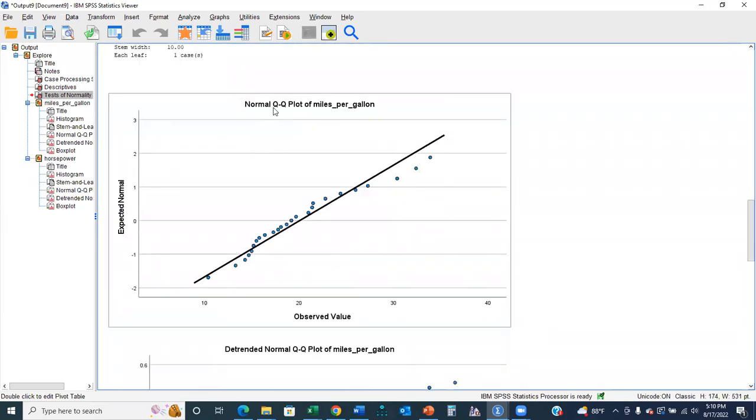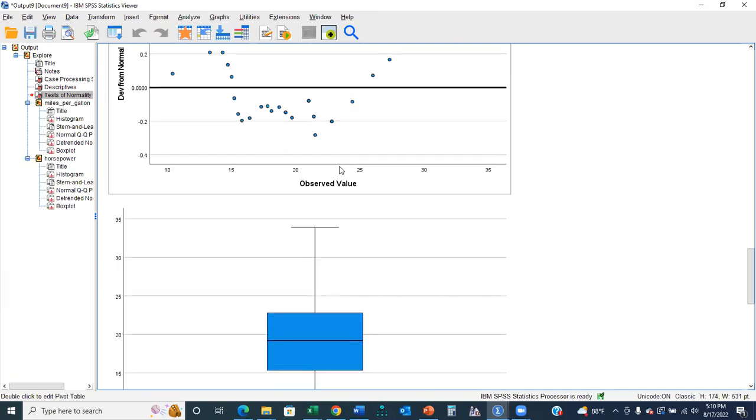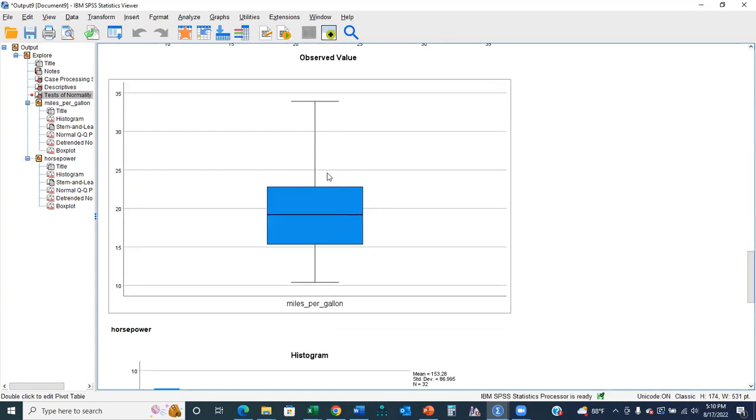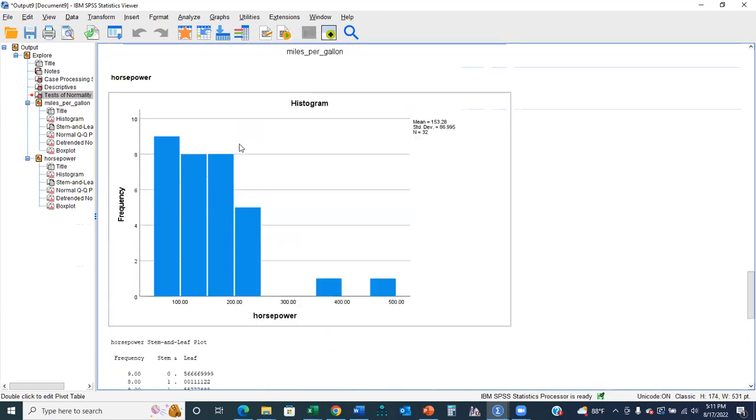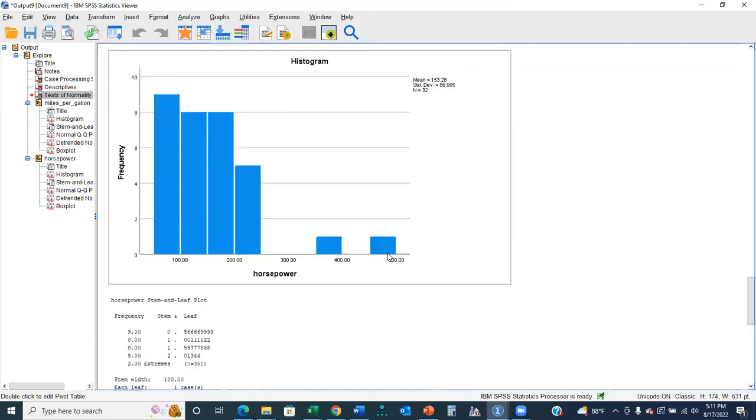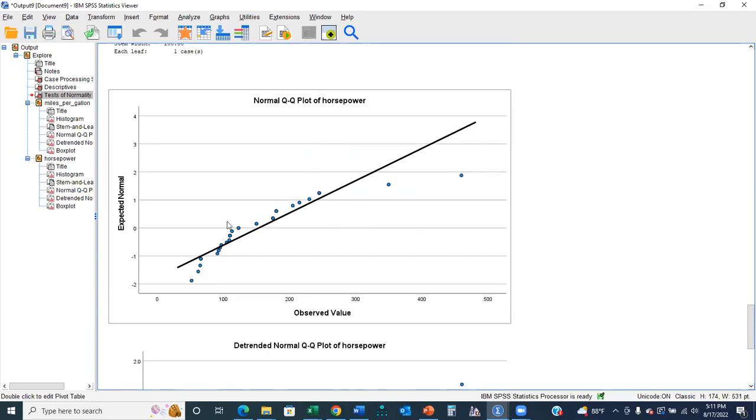So here is also presented the QQ plot. And ideally, you want your data, which are these little blue circles, to follow this normality trend line, which it does quite closely. And then we have box plots. We'll talk about that when we get to outliers. Histogram right here for horsepower, we can see it's heavily skewed to the right. And then the normal QQ plot does show some deviations. It's deviating from the normality trend line. So normality, I would say, is not supported with horsepower.